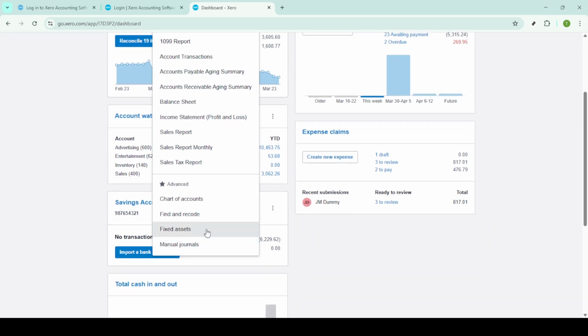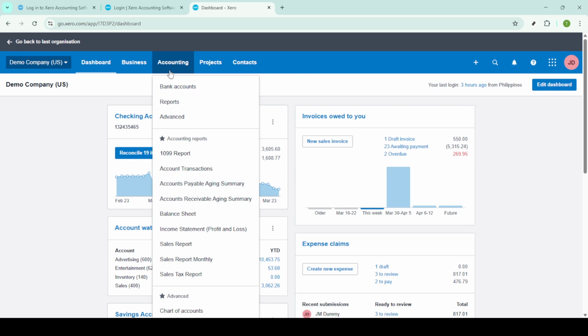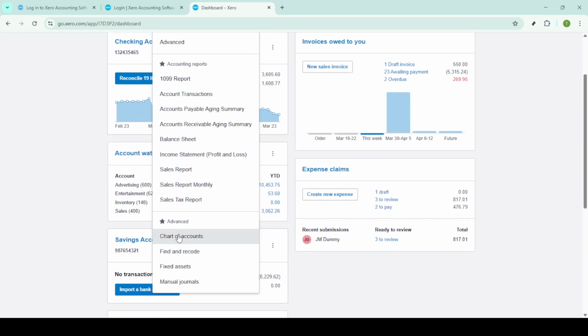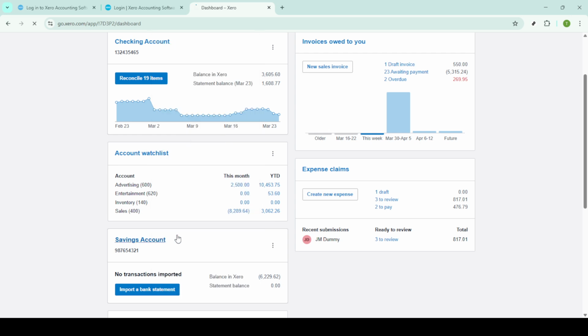Once you're on the dashboard, look for the Accounting tab. This is typically located on the main navigation bar. Clicking on it will reveal a drop-down menu, and from here select Chart of Accounts. This section is where all your financial accounts are listed, and it's the area you'll use to manage them.